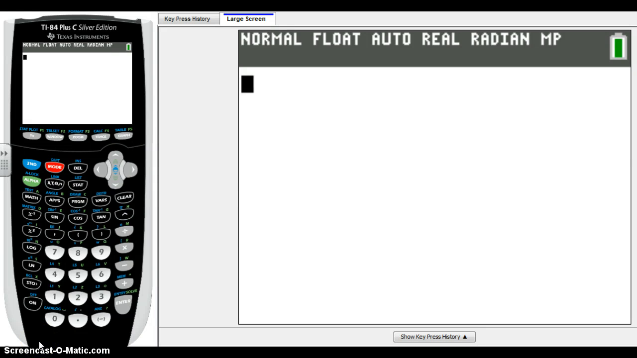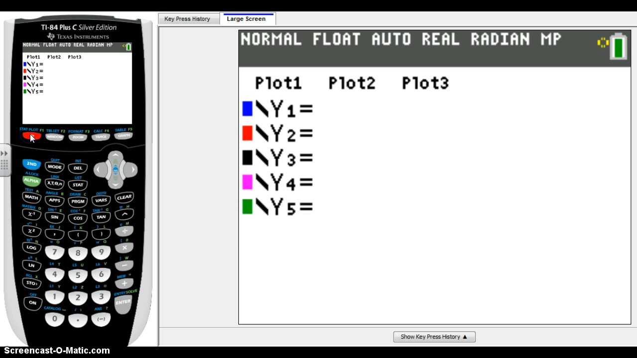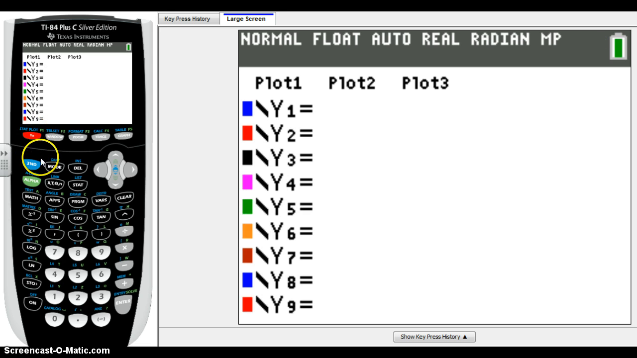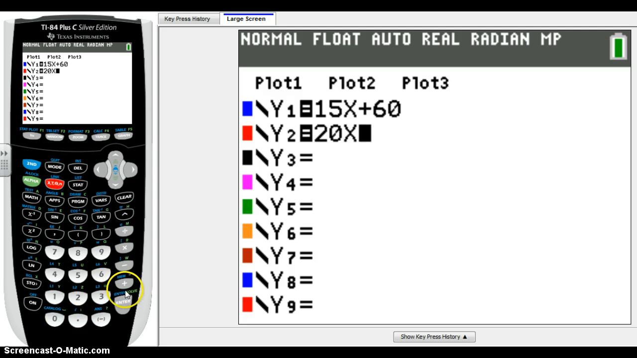Hello, in this video we are going to explore graphing equations in our y equals and then adjusting the window to view those equations graphed. So let's go ahead and go to y equals and let's enter in two functions. Our first one will be 15x plus 60, and then in y2 let's go ahead and put 20x plus 100.